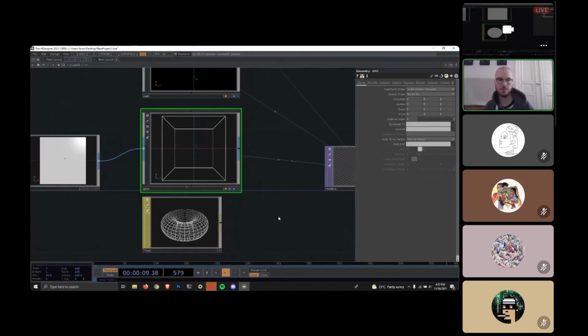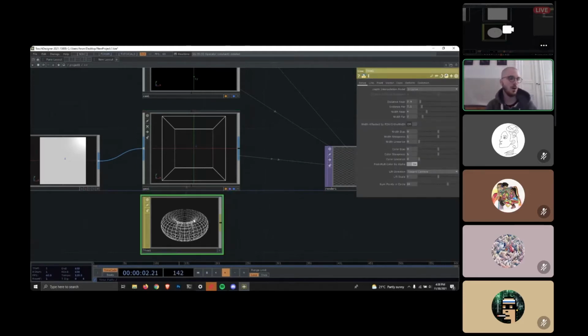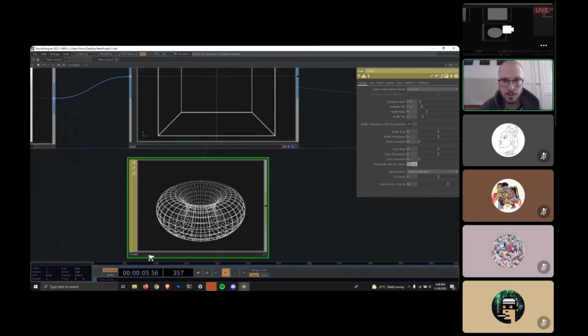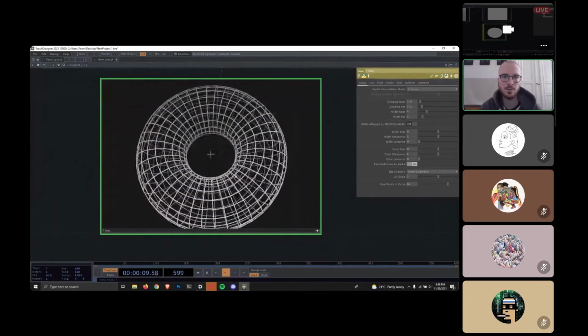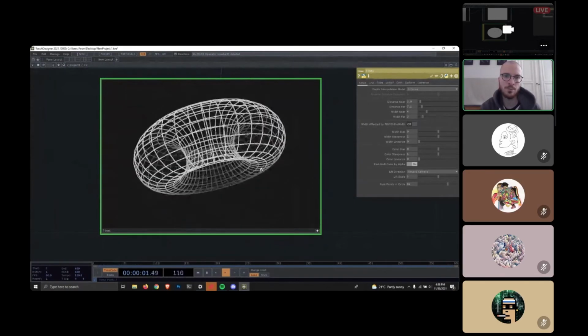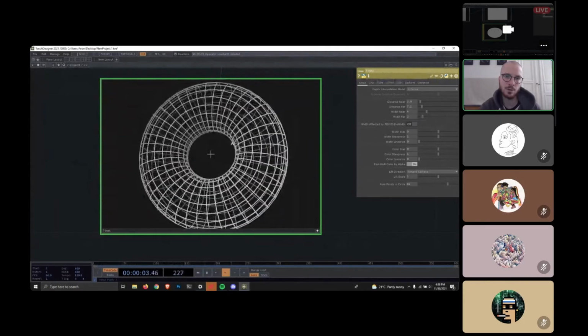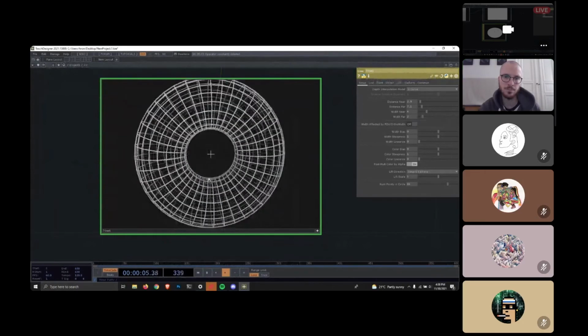Yeah, you have your 3D object with the lines material. Just give me a second. Okay. And this you can use with all 3D objects. What you see here is basically a torus, or a donut, and that's the wireframe of it. So it's the internal structure.